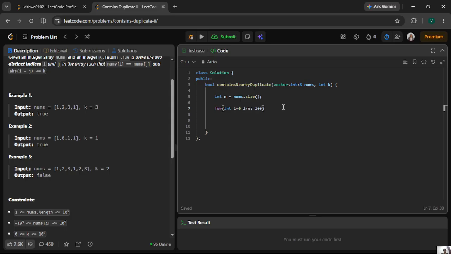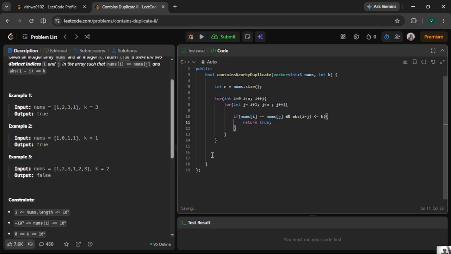Basically, this is the inner loop. If nums[i] equals nums[j] and abs(i minus j) is within k, we return true. Otherwise, we return false.